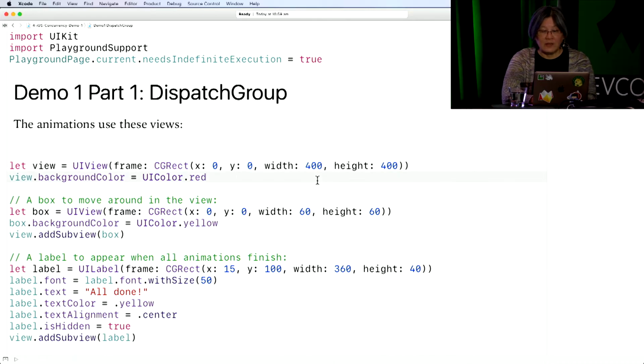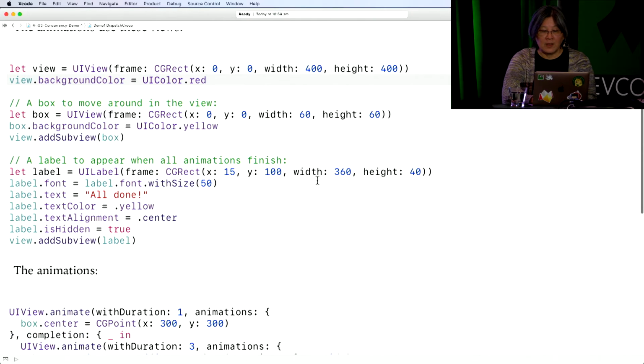Okay, so these are the views we're going to use. So the first view is just a red square. It's going to be our background, our main view. And then we have a yellow, smaller square that's going to move around inside of the red square. And down here we have a label that's going to say all done. And we want that to appear after all the animations have finished. So initially, it's hidden.